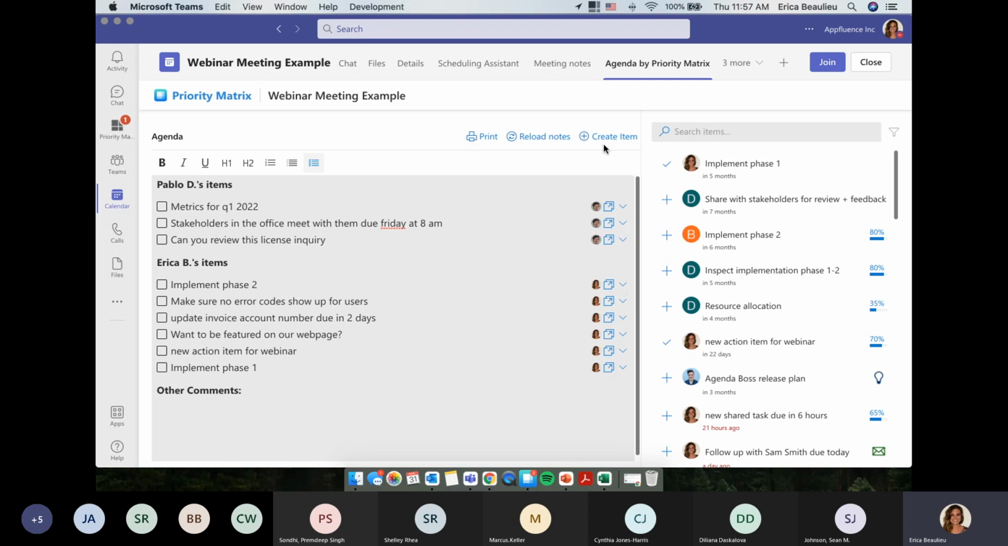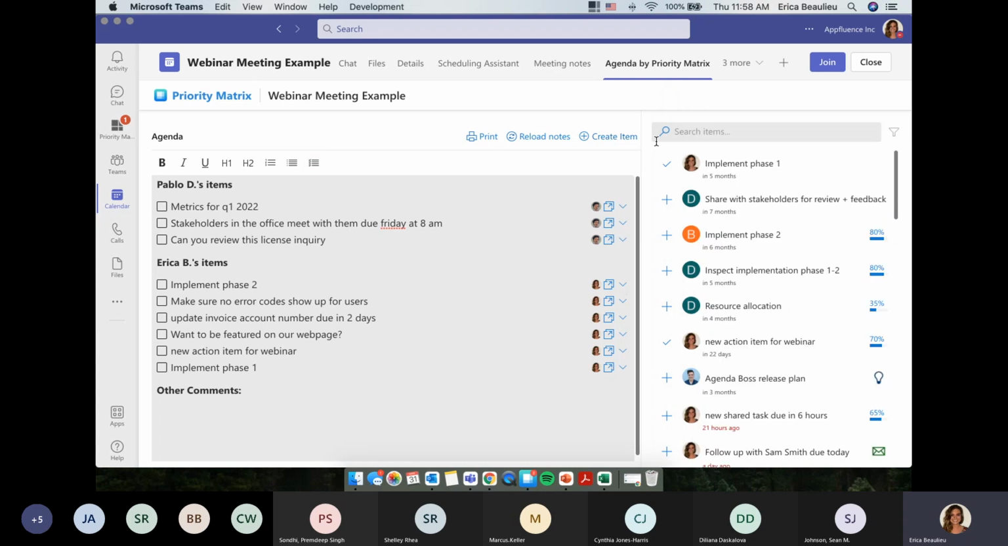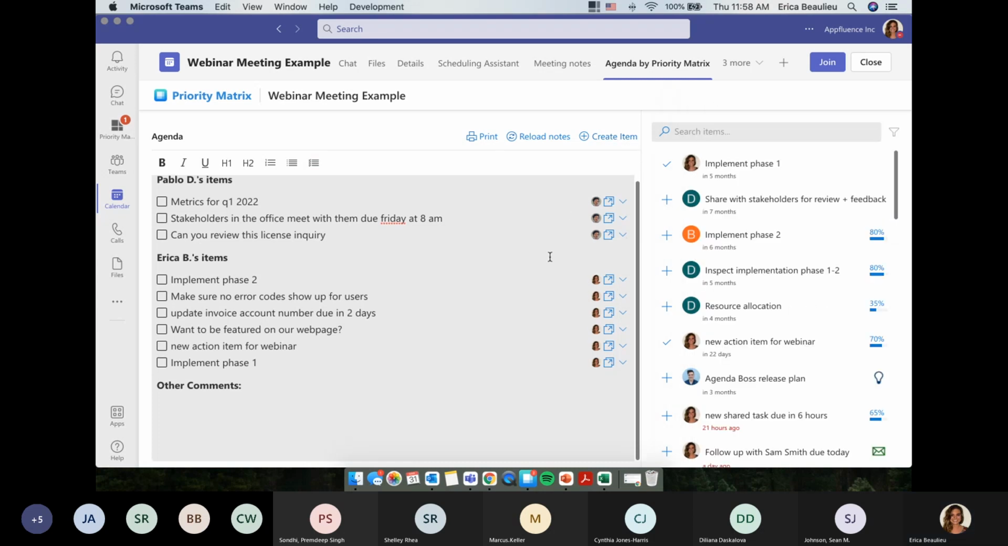I can also actively create new action items. One thing that I really want to be clear about here is this is all syncing and communicating with my priority matrix. So I'm not just pulling these items out of nowhere. I'm not just creating random notes. They're being prioritized and syncing back to my PM.